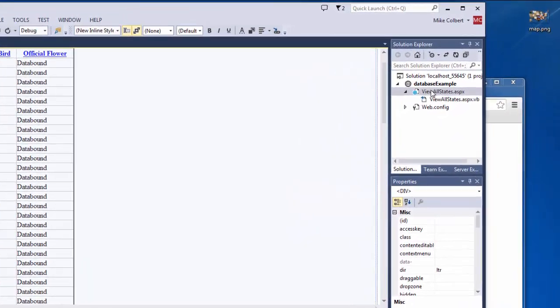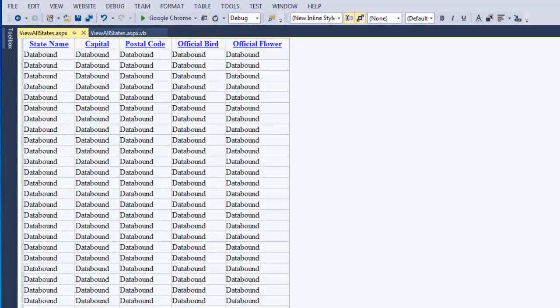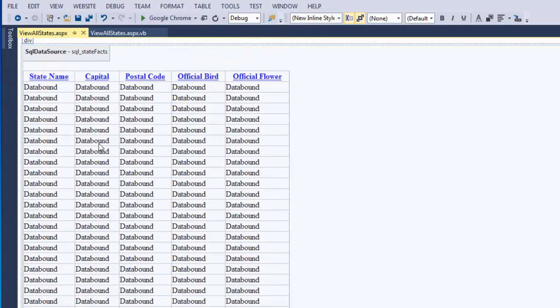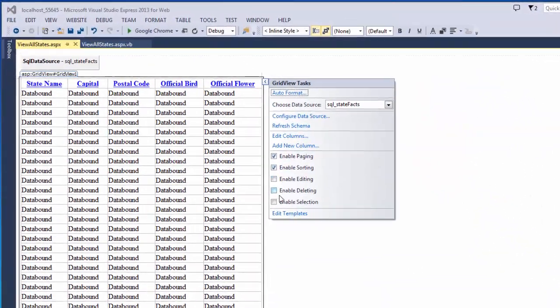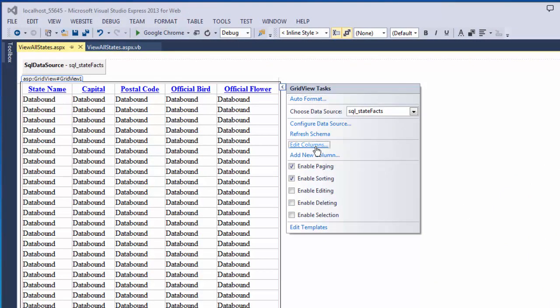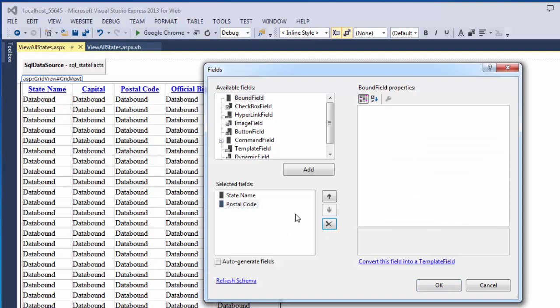So I have my database example. I have a web page, an ASPX page called View All States. It just contains a data source that goes and gets the information and a grid view to display it. So I want to remove a couple of fields from this grid view. Capital, bird, and flower are details that we don't necessarily need on the front page. You can pick a state, and then when you pick the state, the details of that state could be shown.